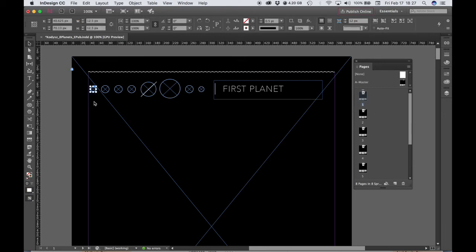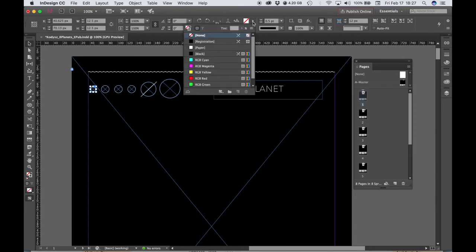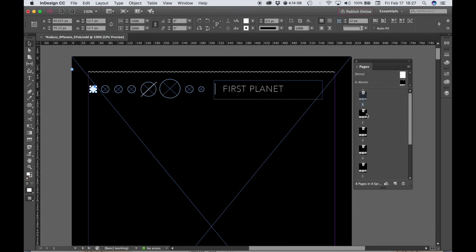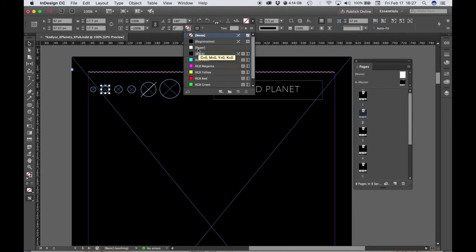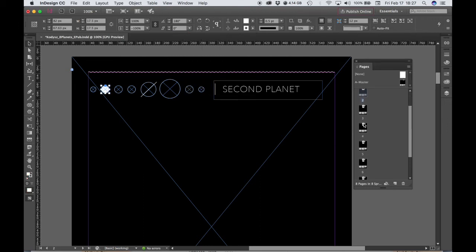So I'm going to click on this first planet in the infographic and choose paper color for fill. And I'm going to go ahead and do that now for the second one, and so on, until I have all of my planet pages completed.